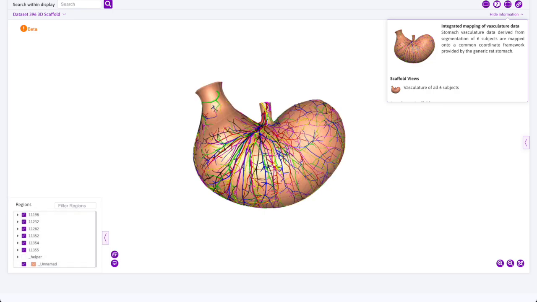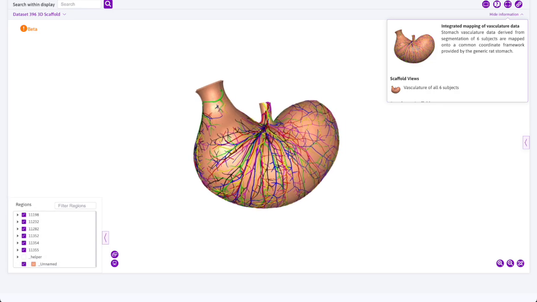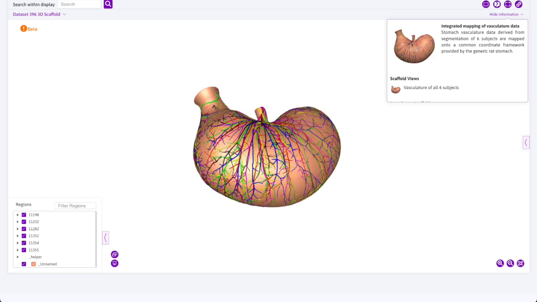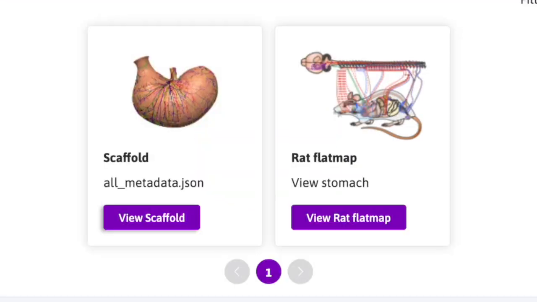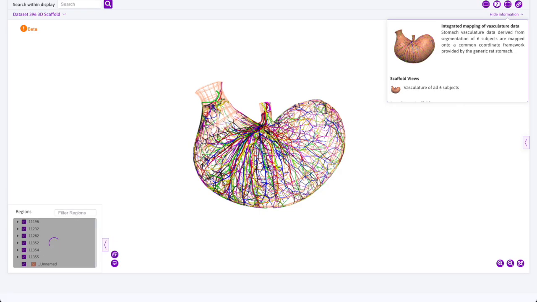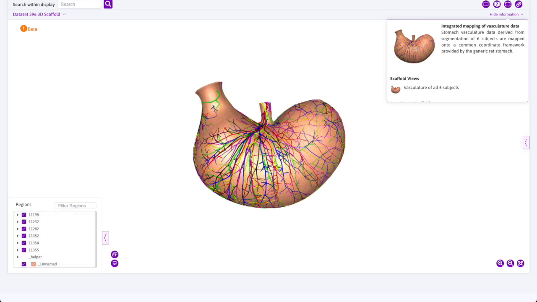Another type of model found on the SPARC Portal is an anatomical model. Anatomical models give you the option to view and interact with a scaffold directly on the portal. Click View Scaffold to do this. The scaffold will load in the Maps section of the SPARC Portal.